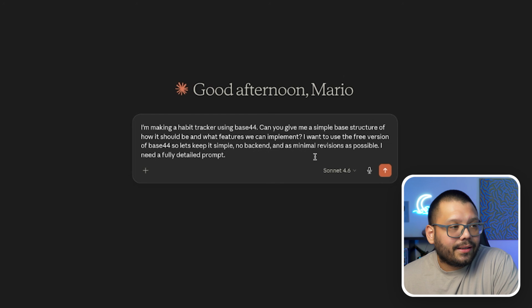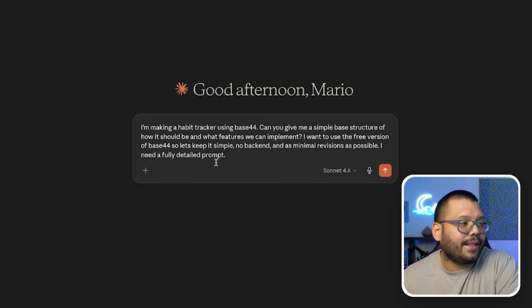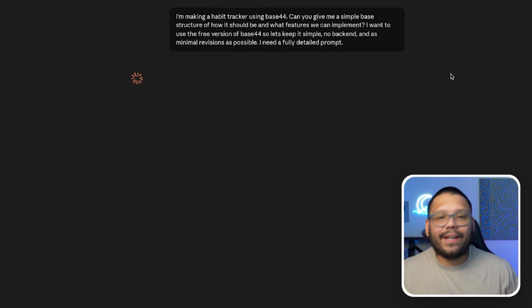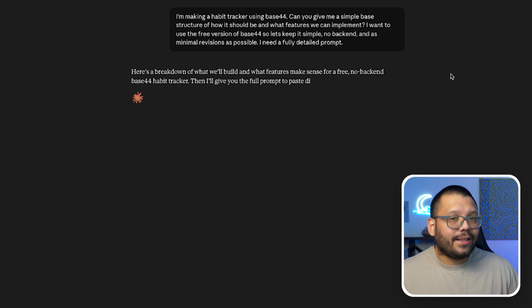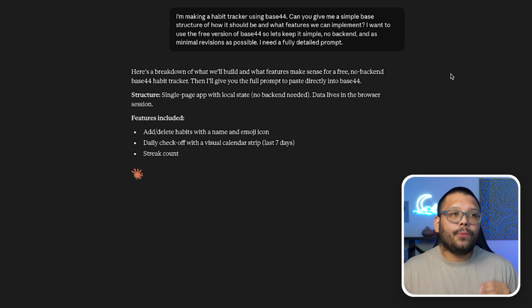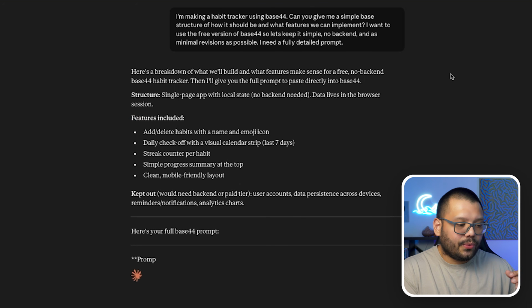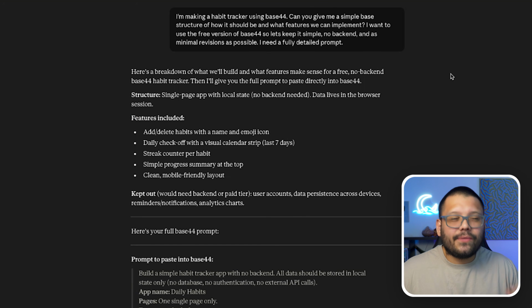So no backend and as minimal revisions as possible. So it's going to be a pretty simple app. I need a fully detailed prompt. Let's prompt Claude to give us the prompt for Base 44. Now, of course, we can go ahead and prompt this ourselves, which I suggest that you do learn how to do. But using Claude for ideas to get started, to really organize yourself as to what my app is going to need is very helpful.